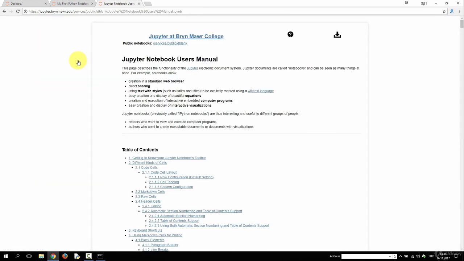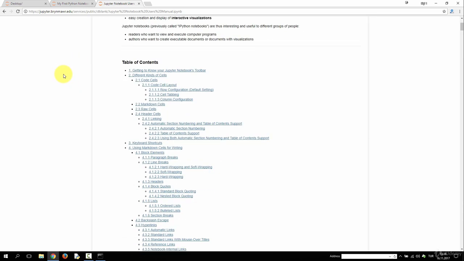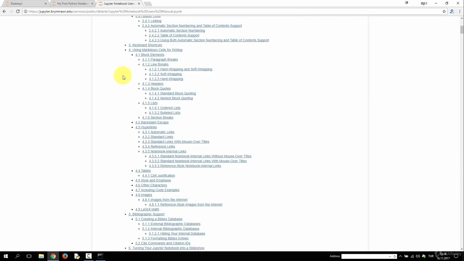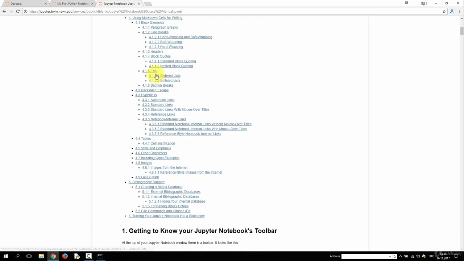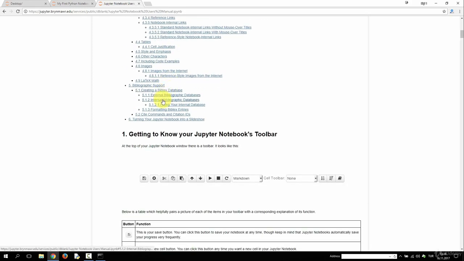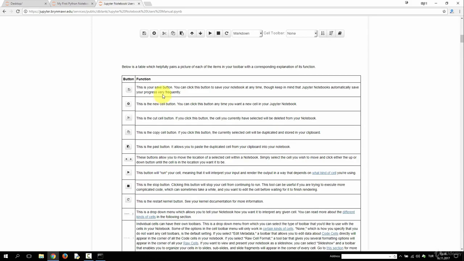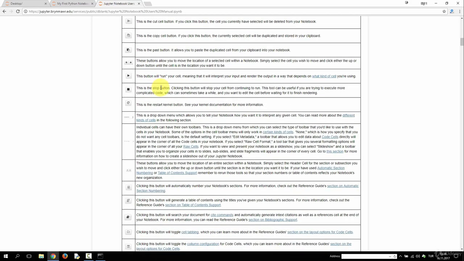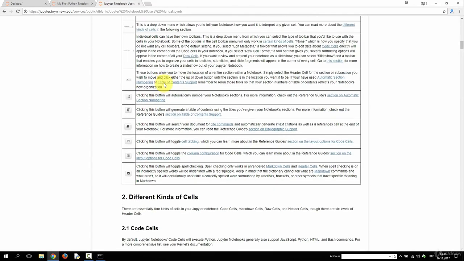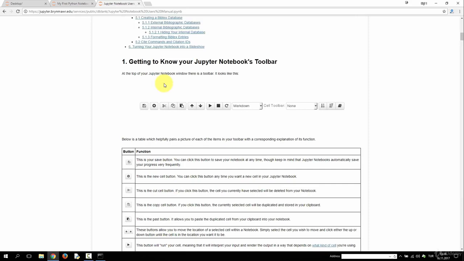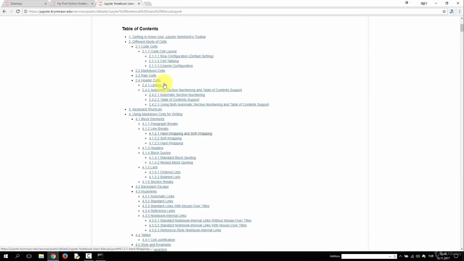Now here it comes the guide of the Jupyter Notebook. In here you can learn everything about the Jupyter Notebook. If you want to know further information about the Jupyter Notebook, you can take a look at this website. I'm using this resource too while I'm preparing these videos. You can also take a look at this resource yourself if you wish. So I'm closing this tab.